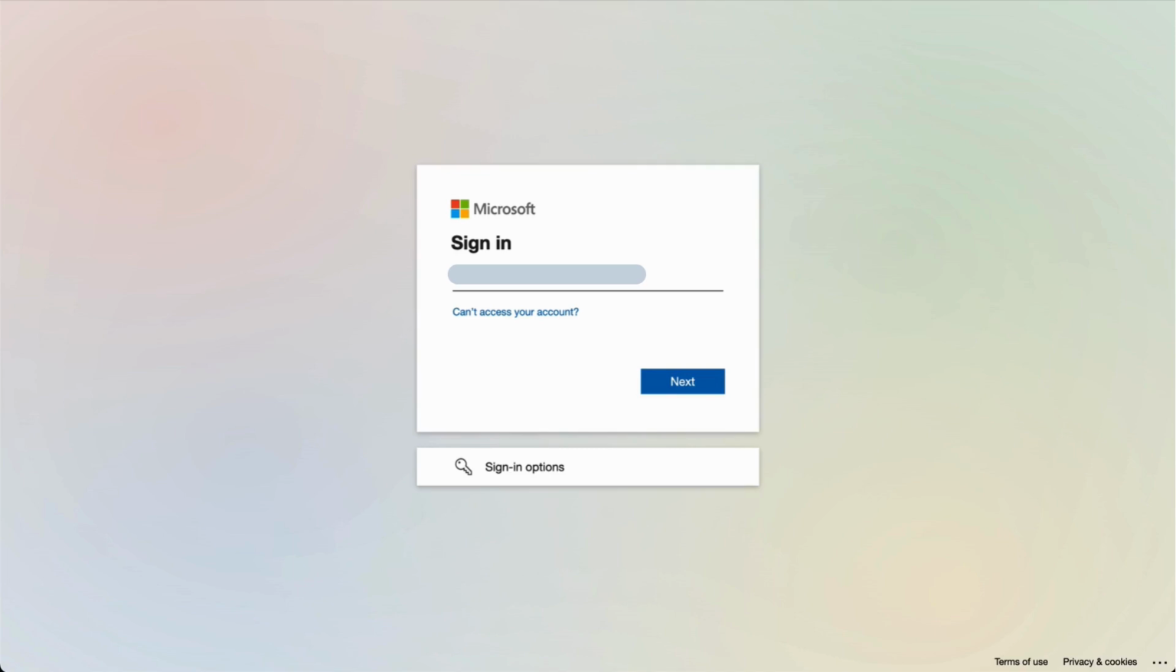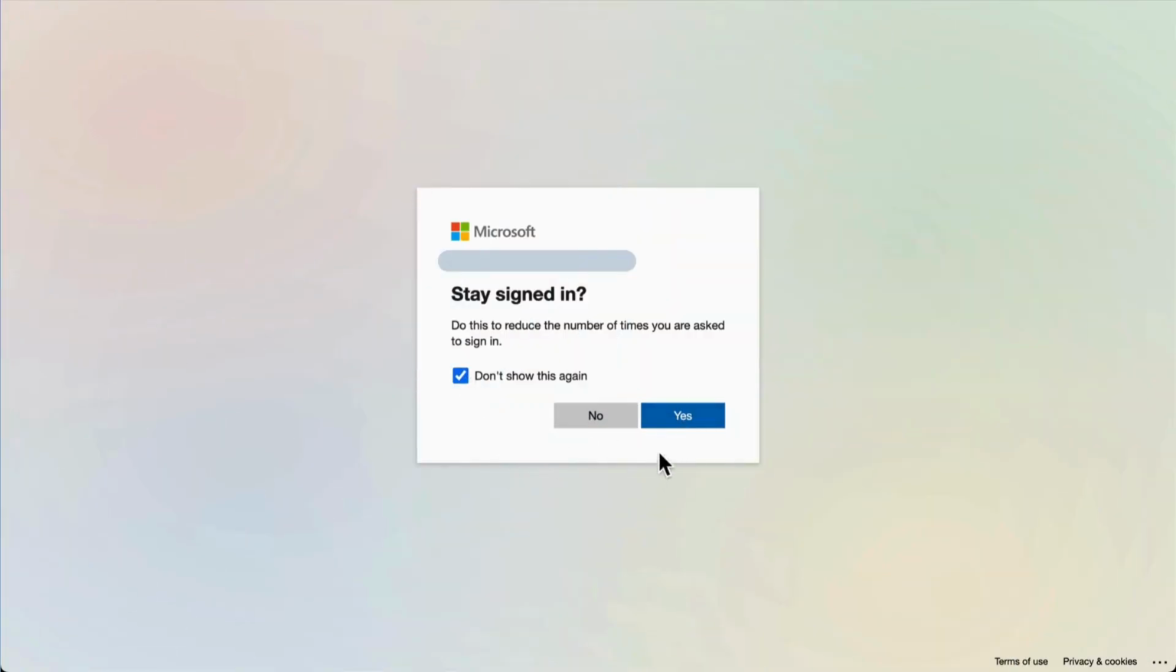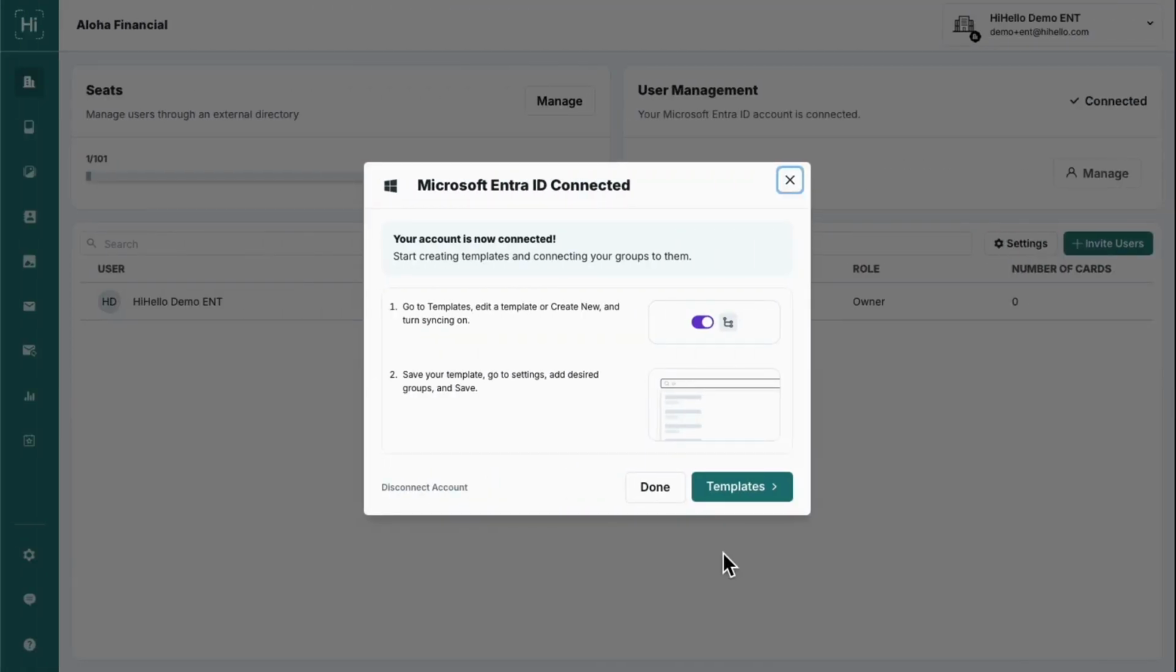Next, in your Microsoft Entra ID instance, have an admin sign in and grant the requested read-only permissions for HiHello. We recommend choosing the option to stay signed in for the best customer experience. Congratulations! Your HiHello account is now connected to Microsoft Entra ID.